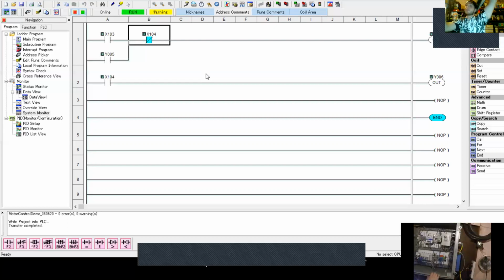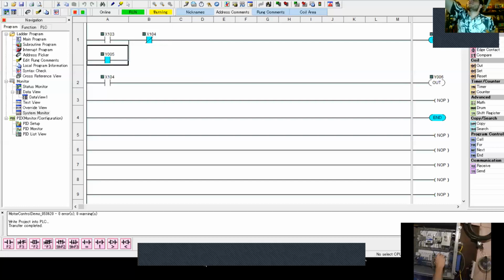So I'm going to hit the start command. Okay. So you can see in the code that Y005 is now lit up. And if you look very closely at the VFD, you'll see there's a green light on here. And that means that it's getting a run command. So that's good. That means we're in business. So now let's test our stop circuit. So I'm going to push the E-stop.